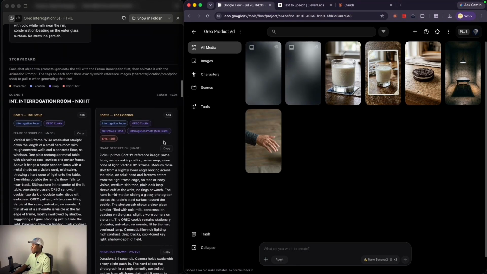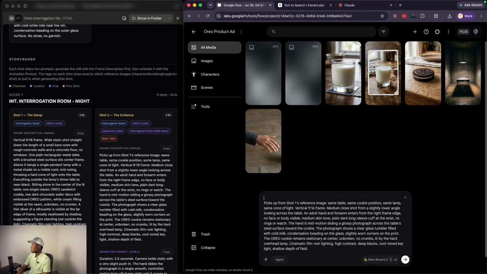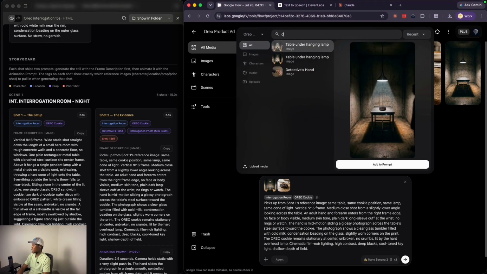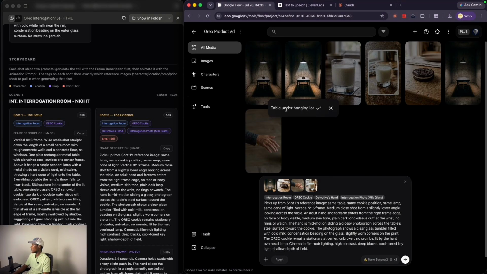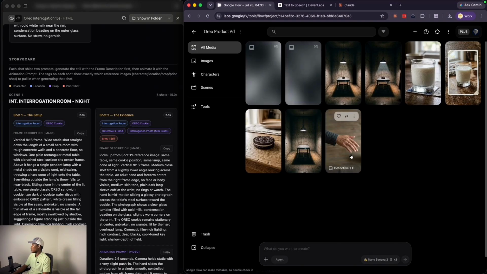Same thing we're going to do for every shot. Okay, these are all beats. For this one, we need the interrogation room, at the Oreo cookie. We need the detective's hand. In the detective hand, we need the interrogation photo of the milk. We need that. And then we need shot 1, which is basically this right here, any one of these. So I'm going to pick one of these and name it shot one. And we're going to say at shot one. Okay. We have that, and we're going to generate two more.